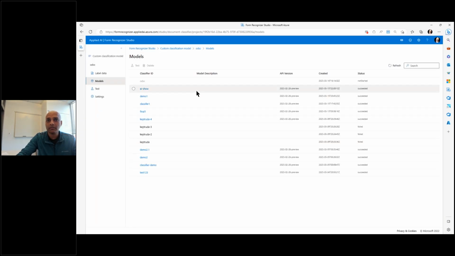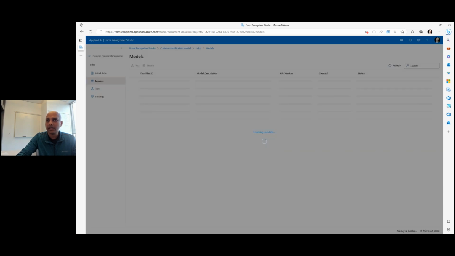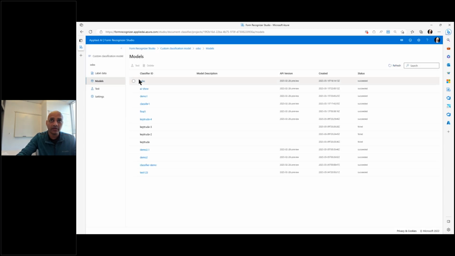At this point, I go look at my models, and you'll see that I have a few different models that I've already trained here. My ODSC model is going to start running, and it's going to go through the training process. This training process typically takes a minute or two. It depends on the size of your data set and a few other things, but it takes about a minute or two to run.